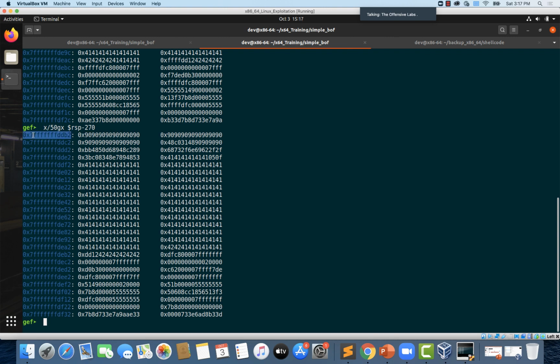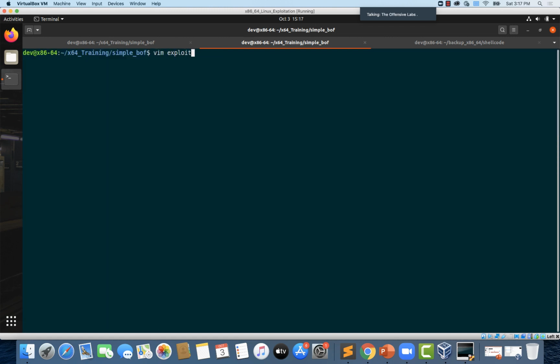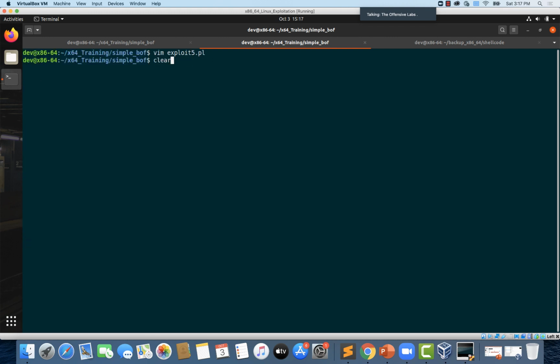So we can just try to copy this address now, and let's try to update the exploit. Let's use a different address this time. Okay, hopefully it should work. Let's produce the payload.